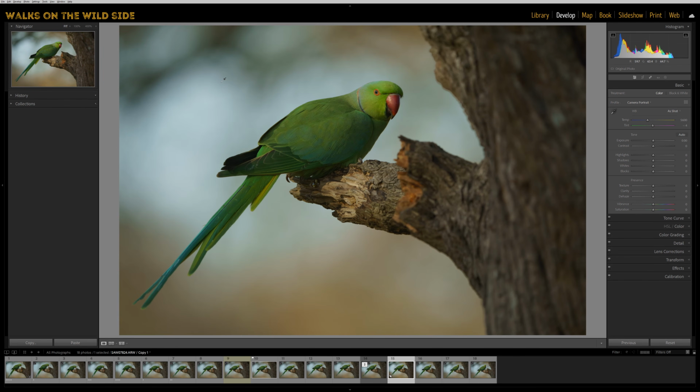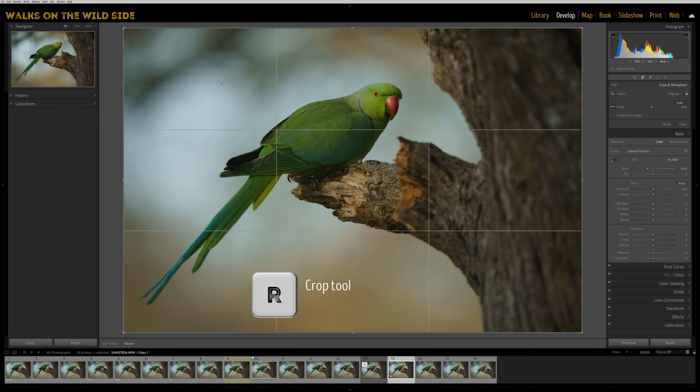But if I click away from that, the white balance tool has gone again. And I can get to the crop tool by pressing R. Now, the crop tool is one of the best kept secrets, or the shortcuts for the crop tool are one of the best kept secrets, because there are so many things you can do with the shortcuts here.